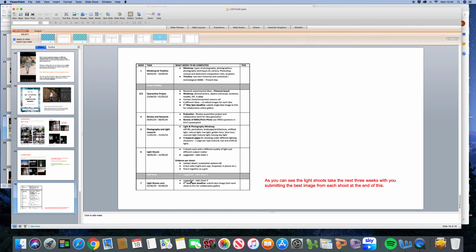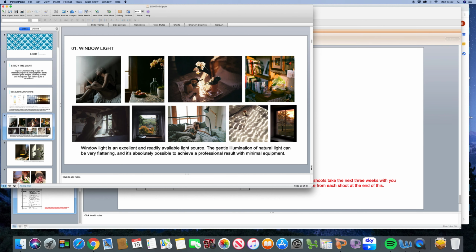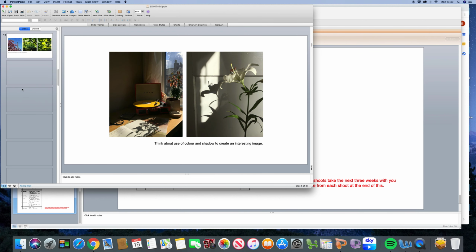But something you need to be aware of is just after half term, the same as we did in the quarantine project, I want you to send me the best image from each shoot and we'll put together a collaborative gallery there as well so you can see all those results together. I'll put a copy of this checklist on the blog for you guys so you've got it easily accessible, but also make sure you really work your way back through the last PowerPoint so you could watch the video again as a recap.